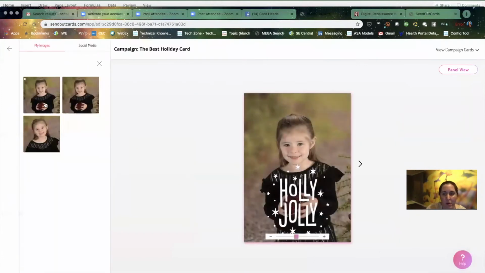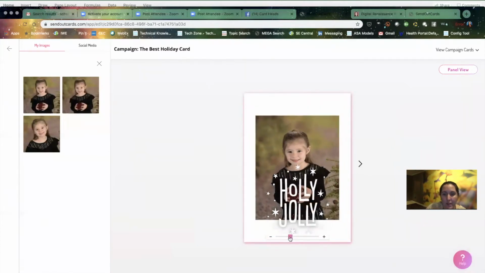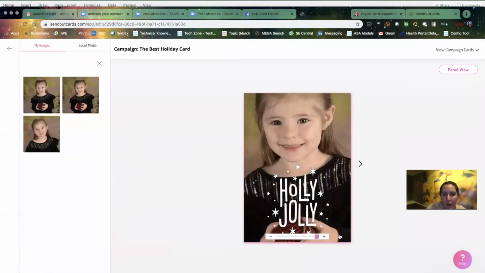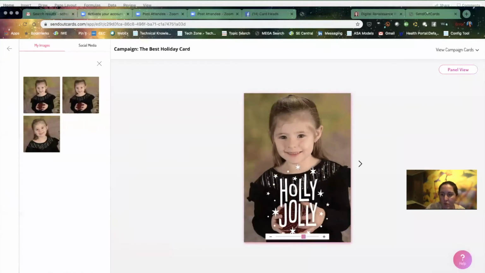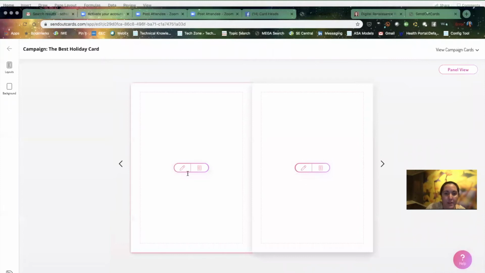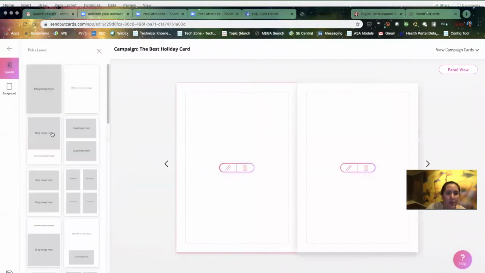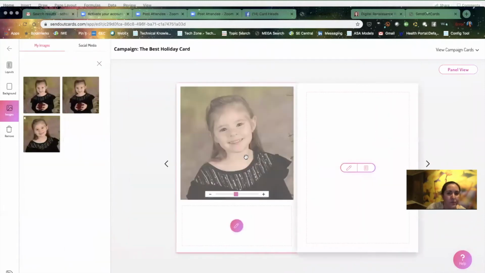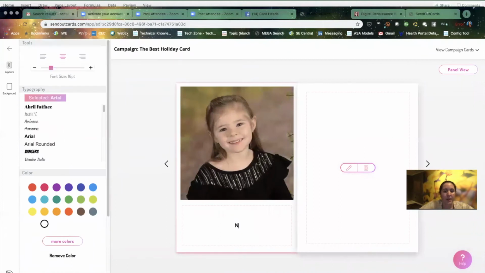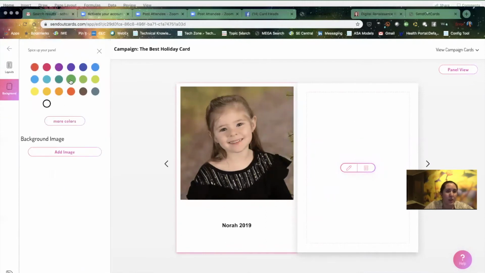So we want to do Holly Jolly. That is so cute. So you can also size it if you wanted. Wow, there she is. All right, so cool. And then on the inside, we can do another little picture. We could say, you know, Nora 2019, great. And then here, maybe we want to do the background green.